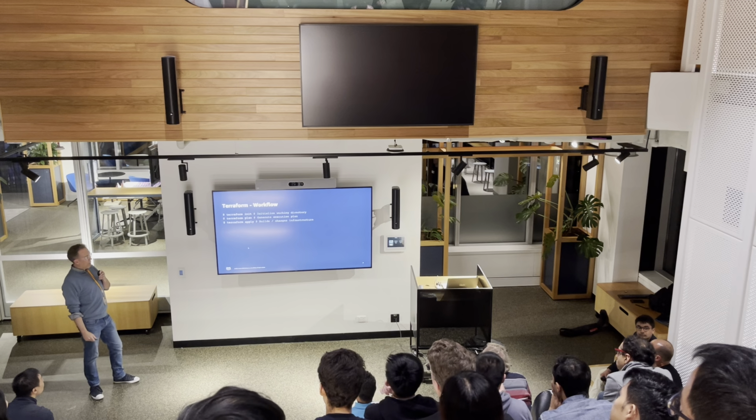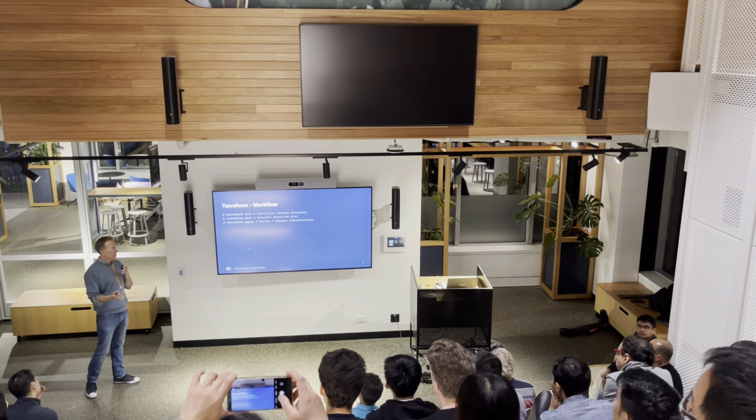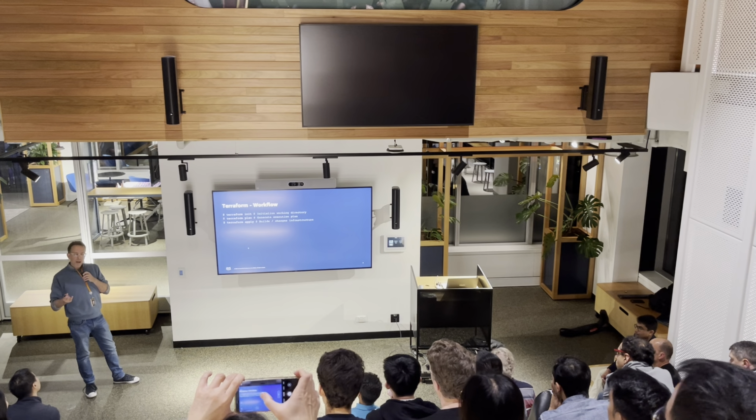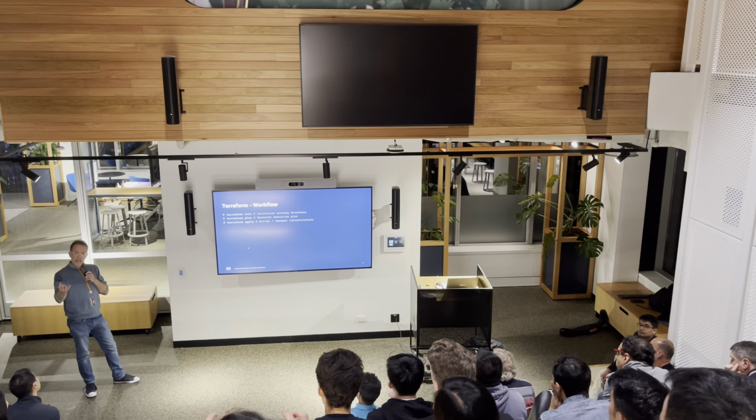This is the general workflow that we go through when we're using Terraform. The first command there, terraform init, will initialize things. I said it's a provider model. Terraform init will actually go and download those providers. I think they're Go binaries that it will pull.